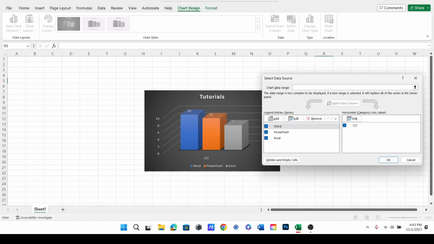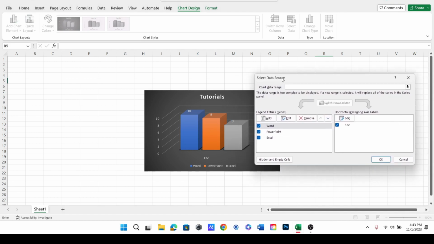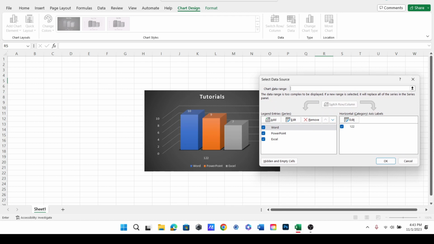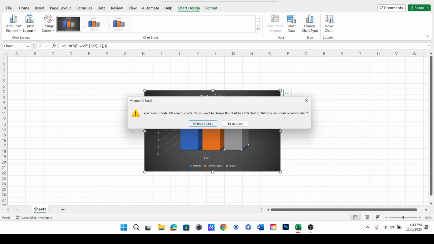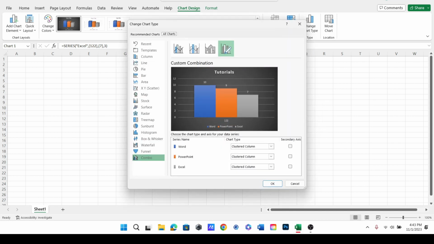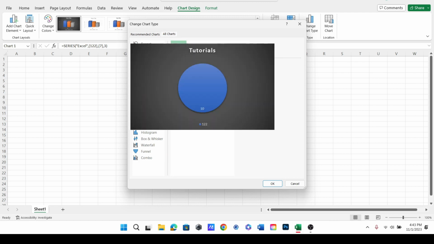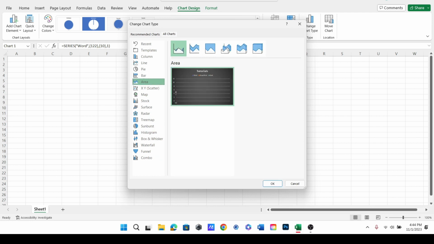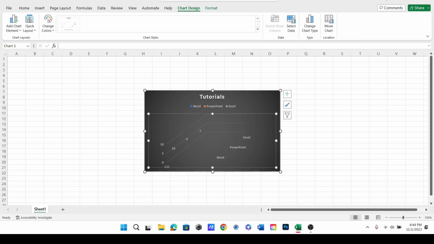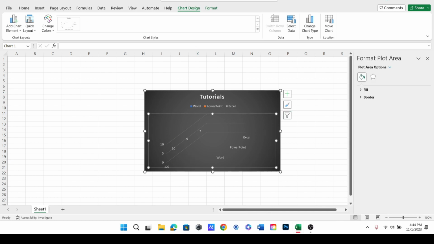Click on select data to get your select data table, and you could just edit your data easily. Click on OK, and you could also change the chart by just clicking on change chart type, and let's go with maybe the area diagram. All right, so as you guys can see, this is an area diagram.